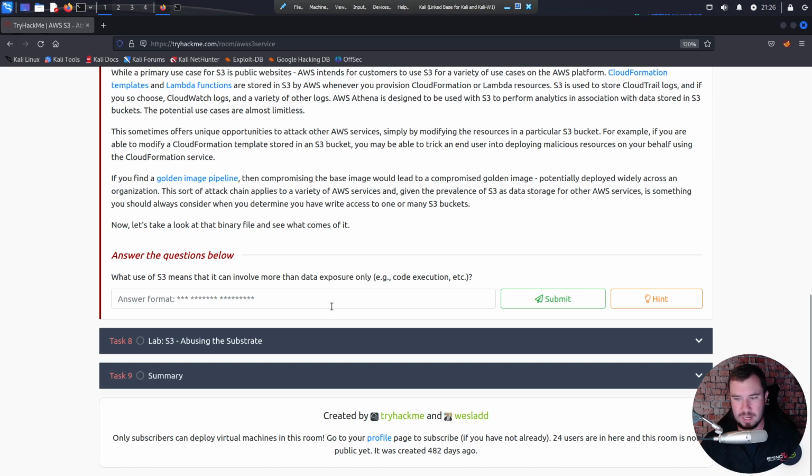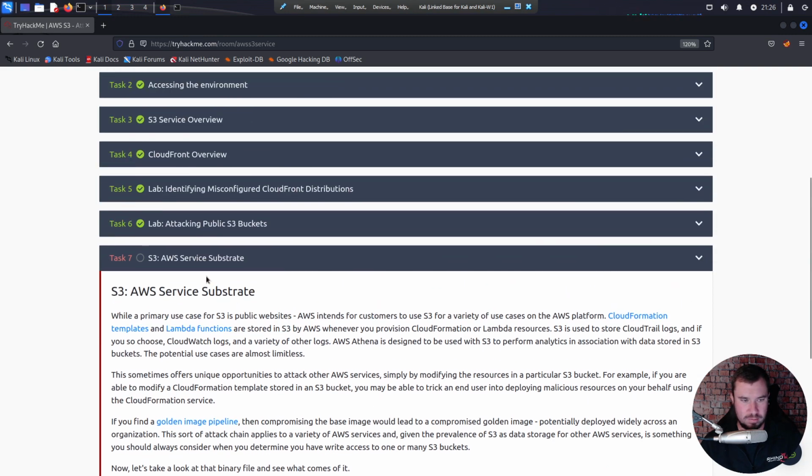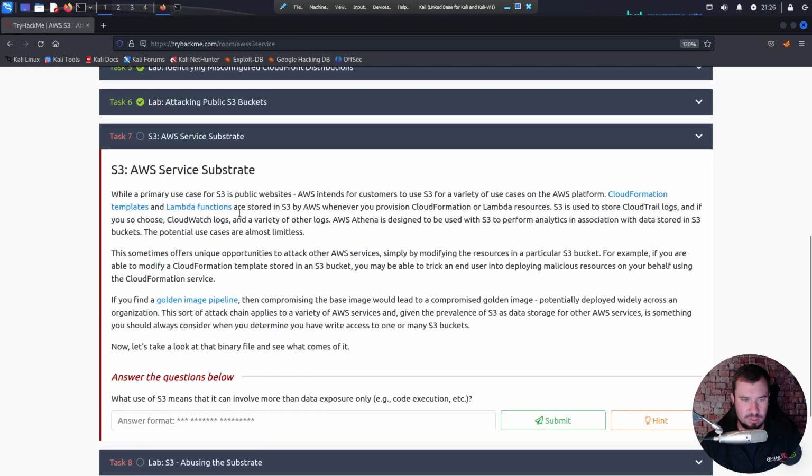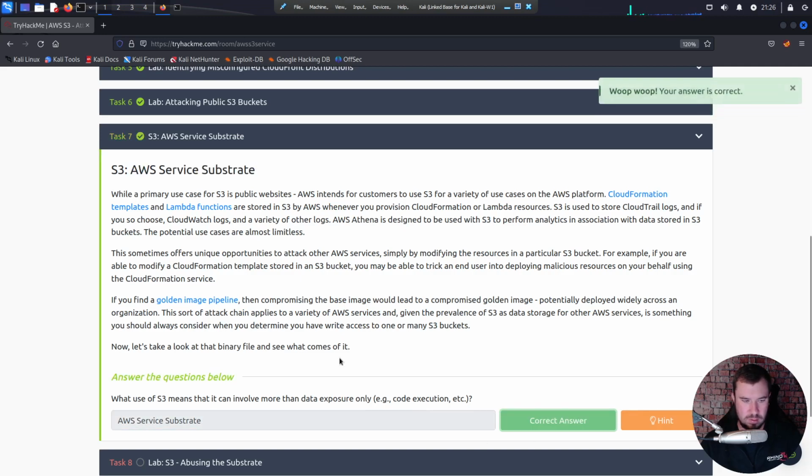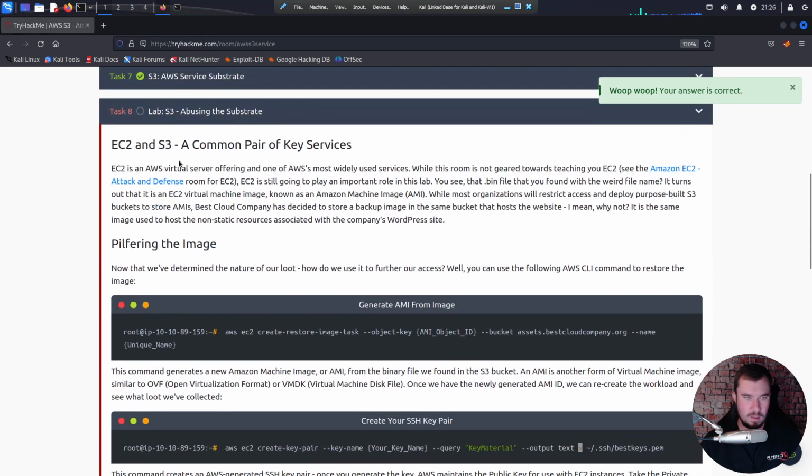Now, let's take a look at the binary file and see what comes of it. I don't want to look at the binary file. What use of S3 means that it can involve more than data exposure only? It's using other services. AWS service substrate? EC2 and S3. EC2 is an AWS virtual service offering and one of AWS's most widely used tasks. Gosh, I'm going to have to download that S3 bucket, aren't I?